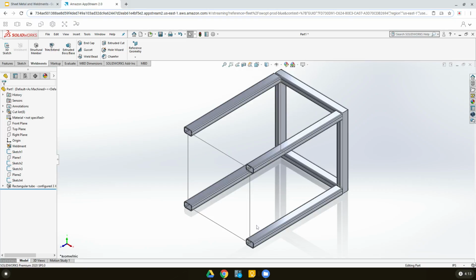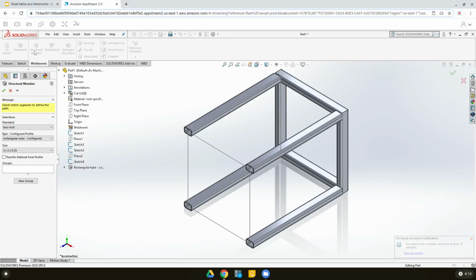Now we want to add structural members on this side as well. So one more time we can click on structural member. We can keep all the same inputs that we used in the previous step, and we have to use sketch 2 for that box here, sketch 2.